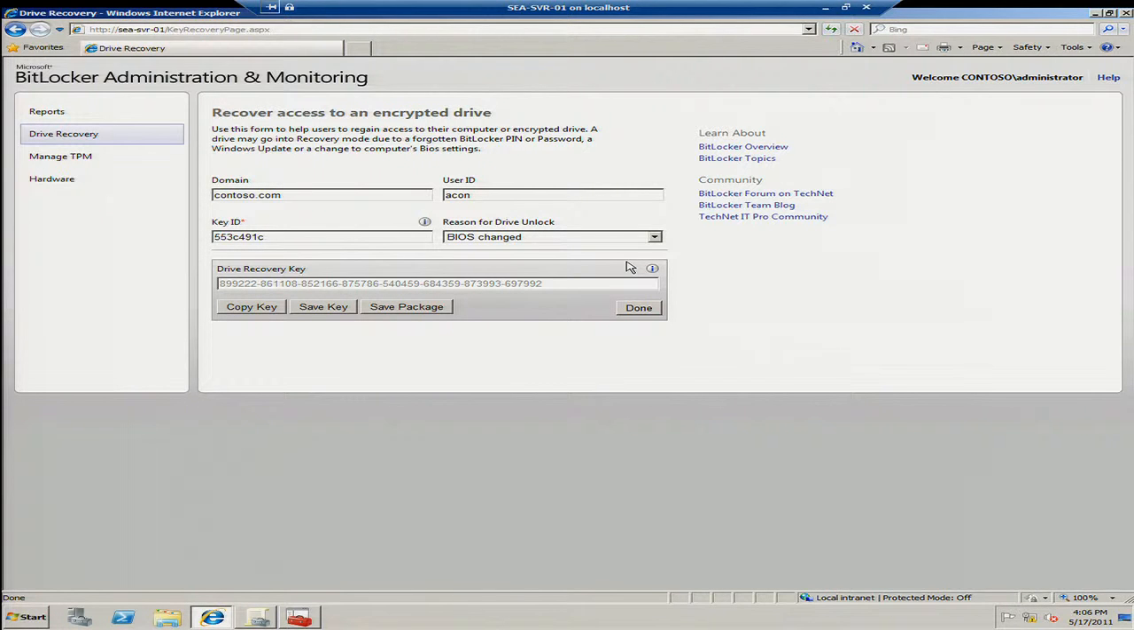Anybody tried out our beta from the deployment site? Show hands. A couple handfuls, good. That's great.